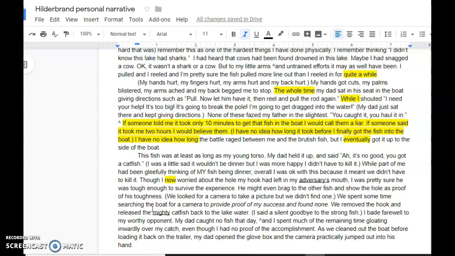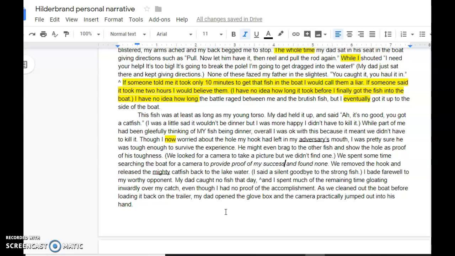We removed the hook and released the mighty catfish back into the water. I bade farewell to my worthy opponent. My dad caught no fish that day, and I spent much of the remaining time gloating inwardly over my catch, even though I had no proof of the accomplishment. As we cleaned out the boat before loading it back on the trailer, my dad opened the glove box and the camera practically jumped out into his hand.